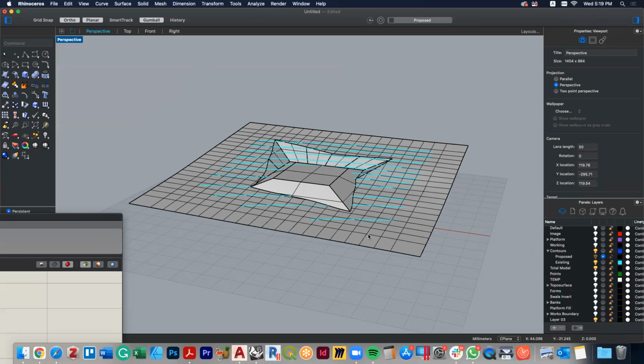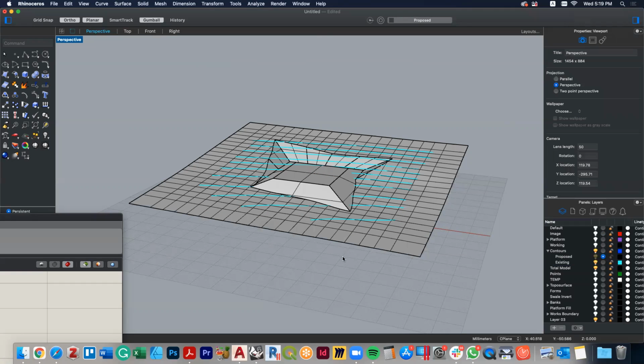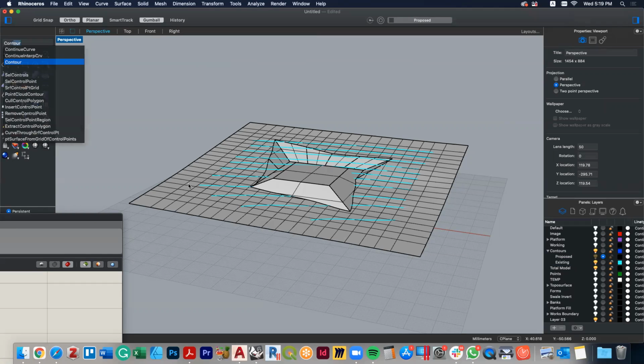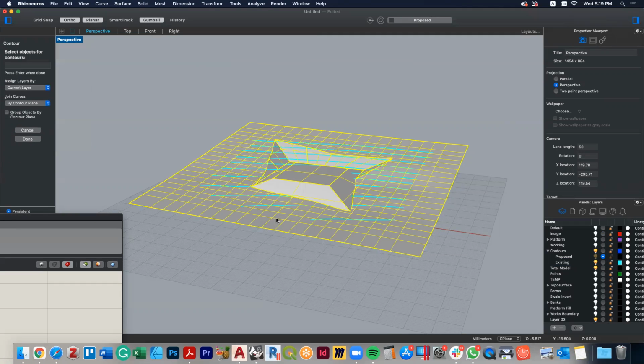And the reason why this is important is that for us to be able to utilize existing contours and proposed contours and to show the difference, we need to actually have them link up together at their elevation. I've now joined all of that, so I'm now going to use the contour command. And I'm going to select this object.